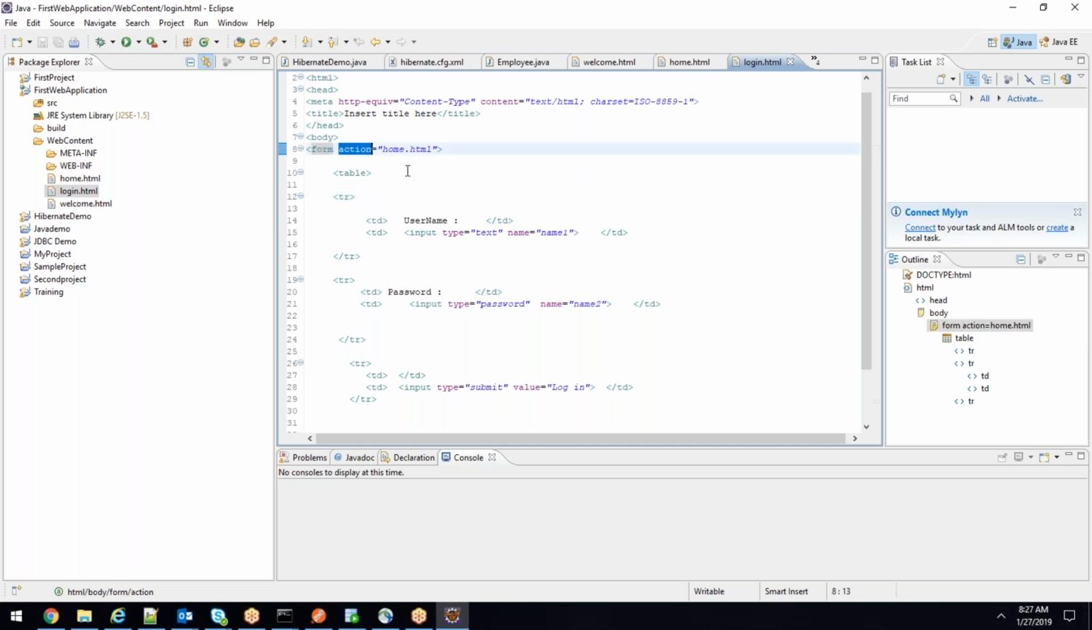For the form tag, let me think about an example. Login.html is not required. You just enter username and password, and then Welcome.